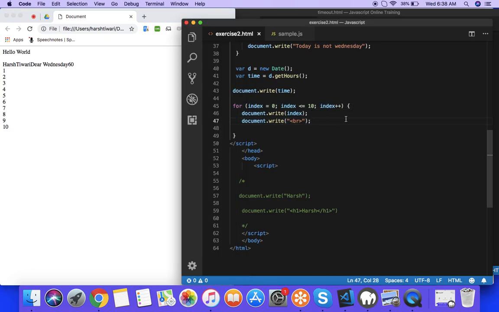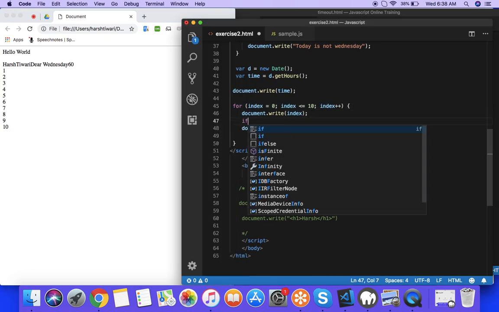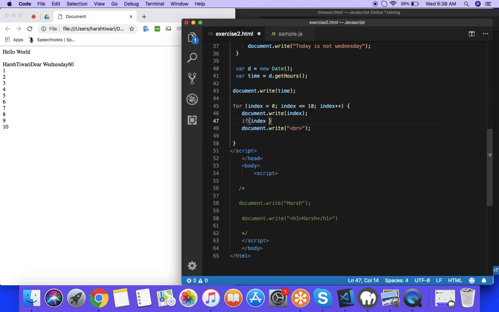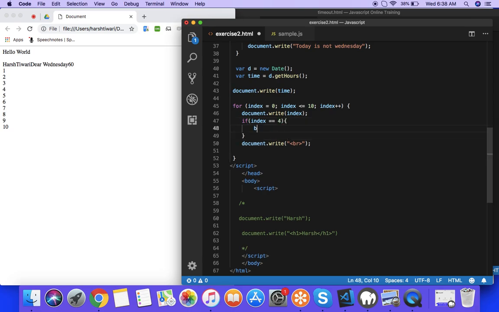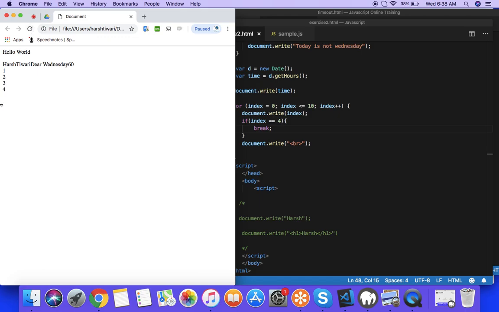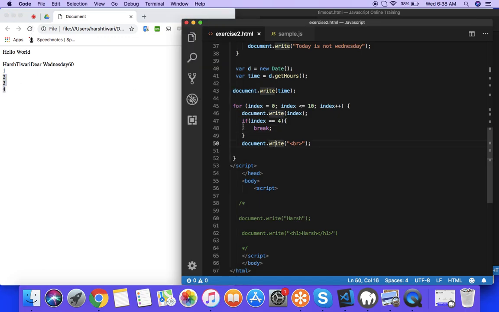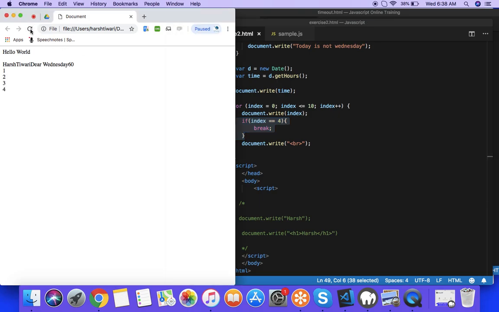Now here I have just written if index is equal to 4, then I'm saying break. So you can see here we are getting only till 4. Why? Because we have written if index is 4, then break it. It means we don't want to see anything else after that, because we are breaking the code.